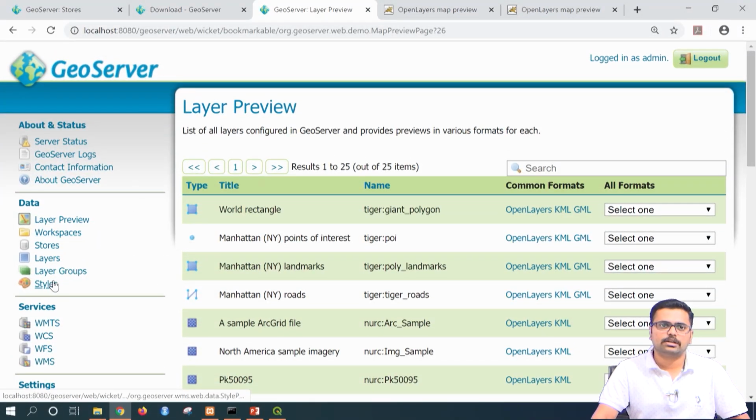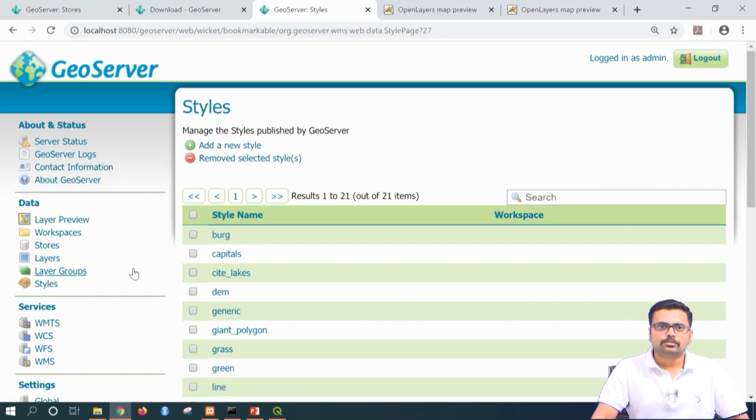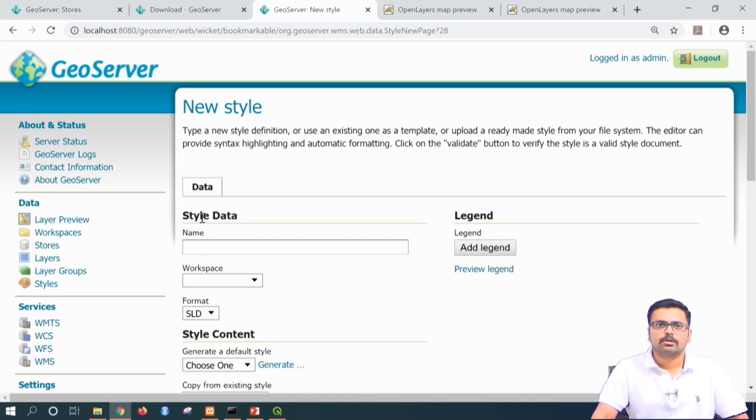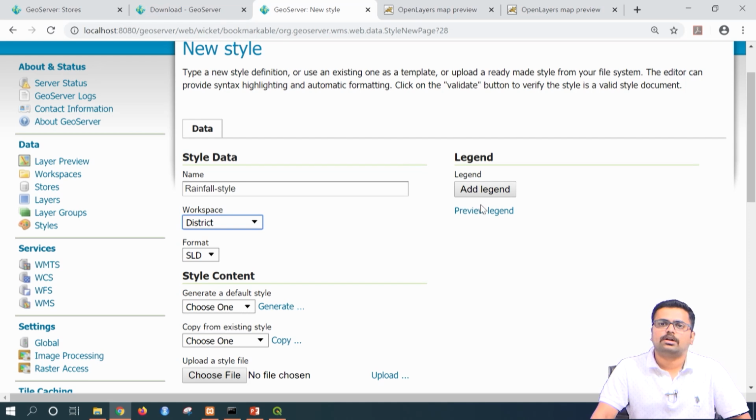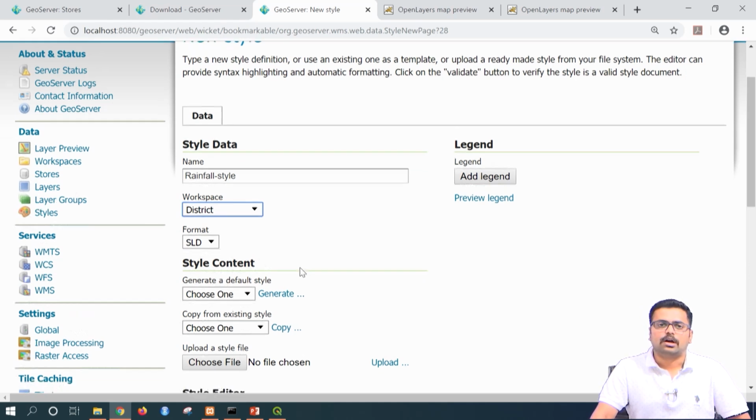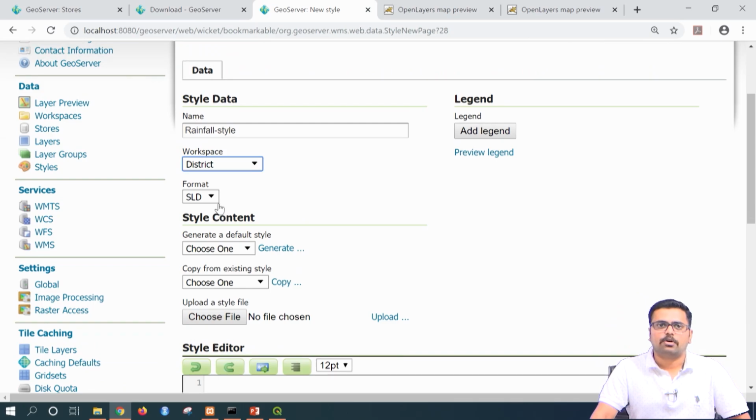To import a style layer descriptor, you have to go under the data tab, styles. Here you need to click on add a new style. The name for that new style will be rainfall style, and the workspace to which it belongs is district, and format is SLD. There is one more option called add legend. If you want to add any kind of legend, that is also possible. As of now I am leaving it blank. Format is SLD, that is nothing but style layer descriptor.